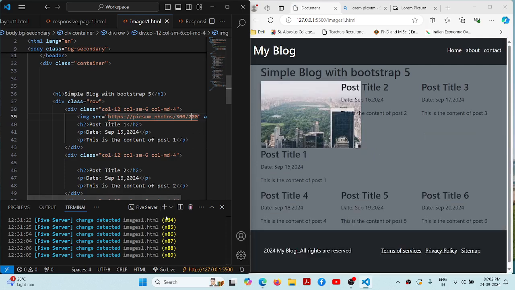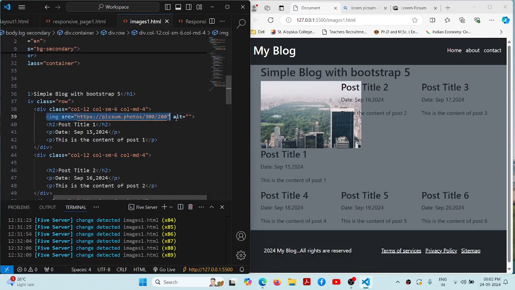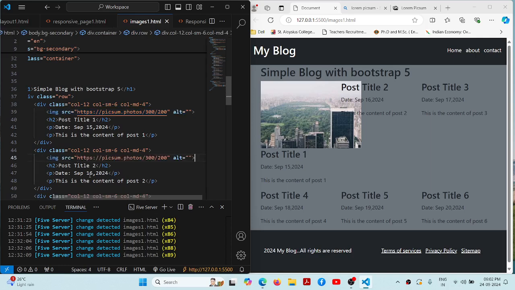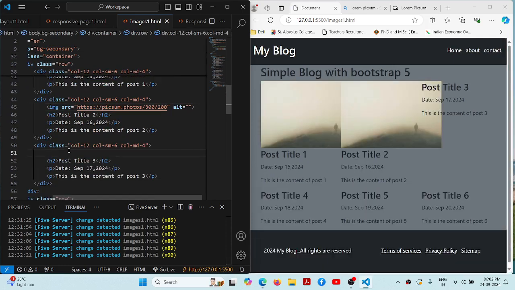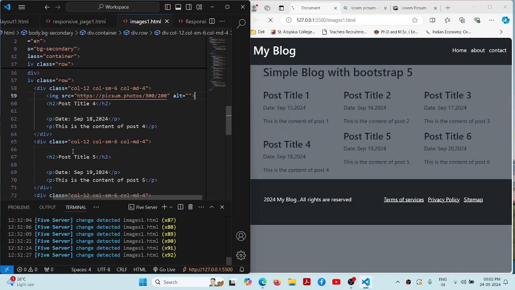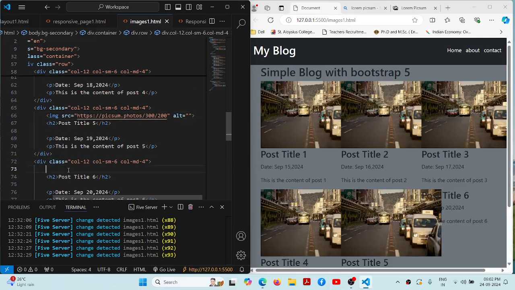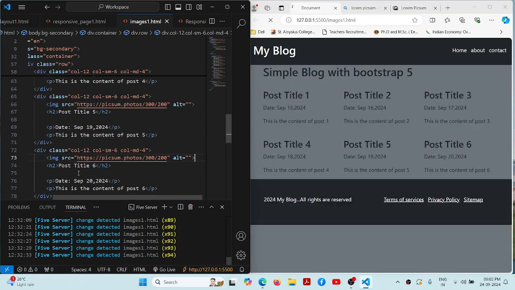So the same thing we are going to apply for all the posts. That's how we are going to get the images for all the posts. So let me say, prior to the post title I'm going to paste these images here. So random images we are getting here. Just pasted. All the posts have got their images.